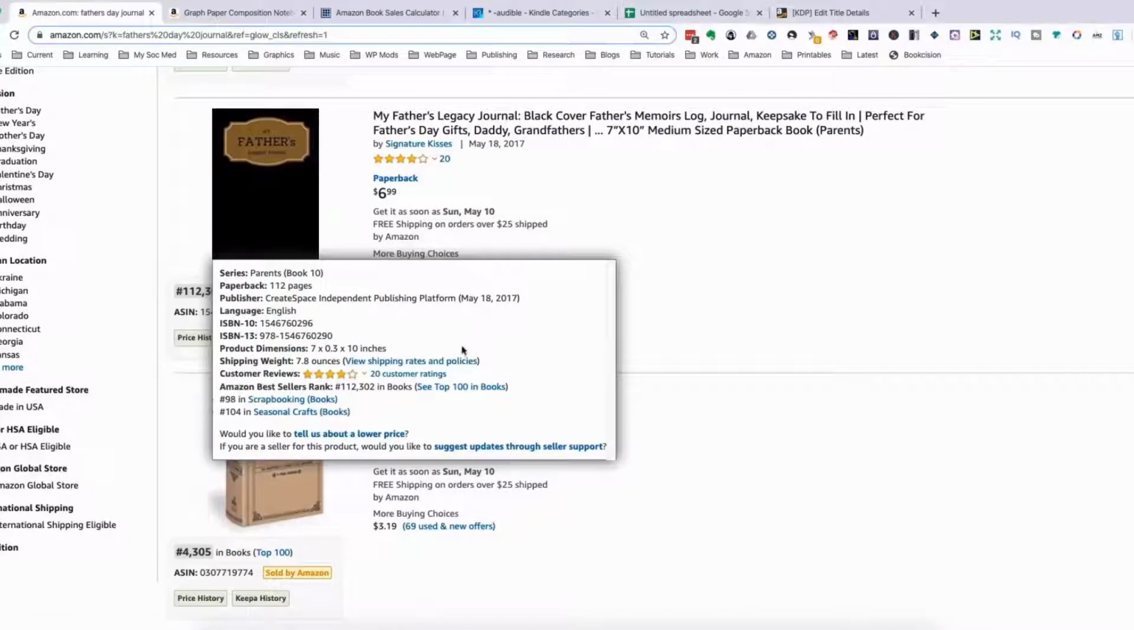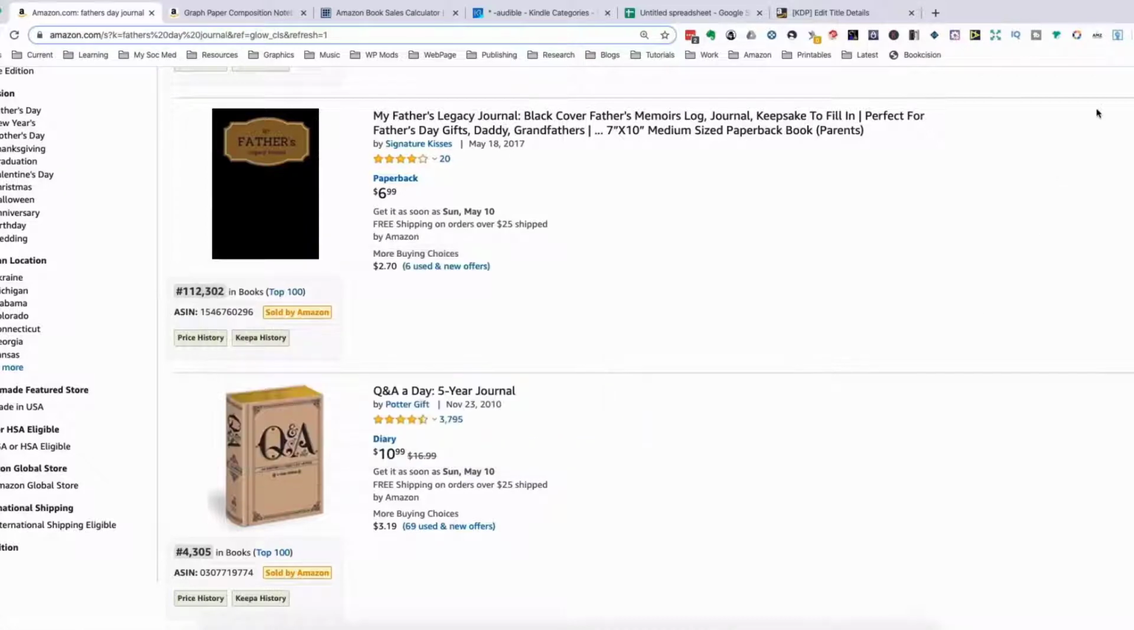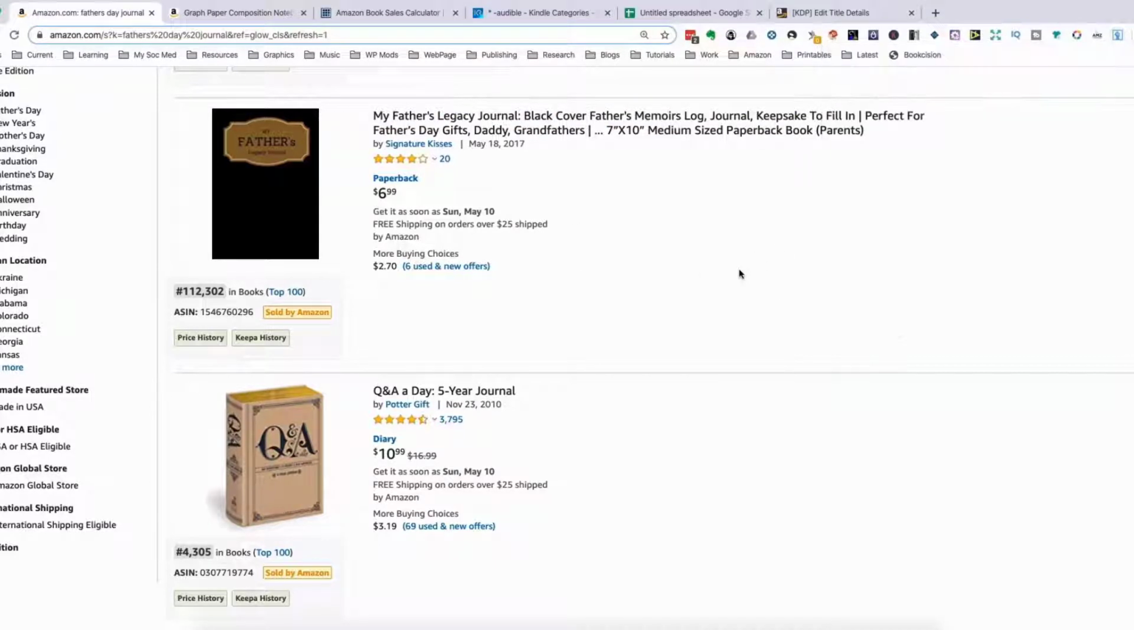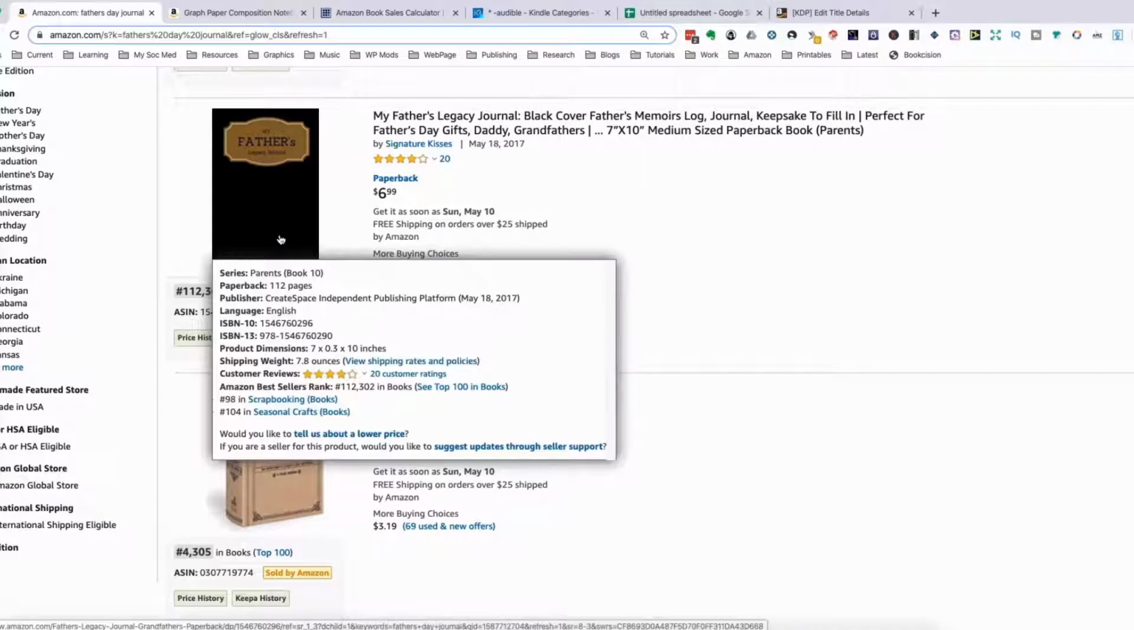We can see here that it has a bestsellers rank in all of the books on Amazon, and it also has a bestsellers rank in two categories. If you want this pop-up that you can see here, then you would need to download the DS Amazon Quick Viewer extension for Chrome. And it just makes life a lot easier rather than having to click on the book, scroll down to see what categories a book is in, and to see what the bestsellers rank is.